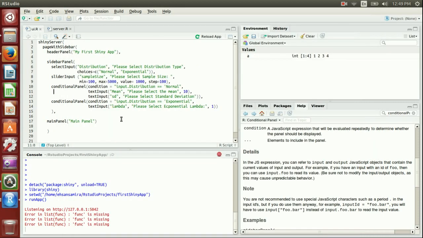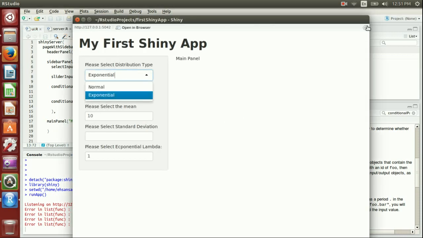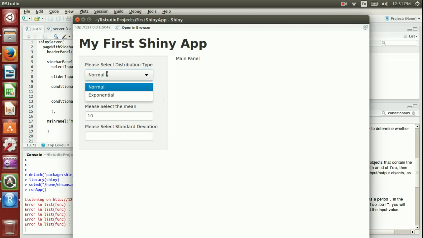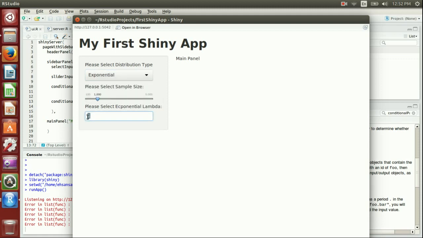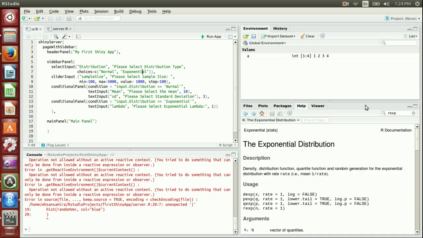But it is not working correctly. I found out where the problem is. You can see we have a single quotation here, but we didn't close it over here. I'll close it here and here, and refresh the page. There we are. Now when the user selects normal, we only have mean and standard deviation, and when he selects exponential, just the exponential lambda is shown. Okay, I want this default standard deviation to be 3. We have all the elements ready for the sidebar panel.